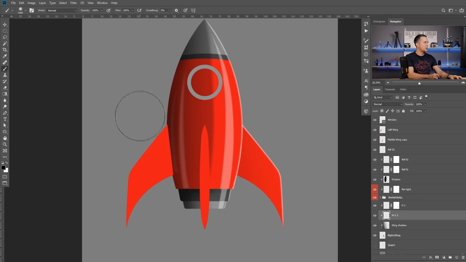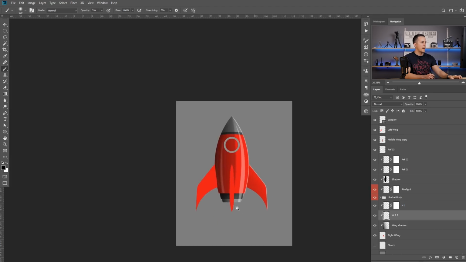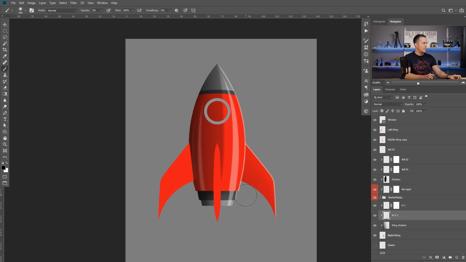I will use a black brush, a really soft one, and maybe again 3% opacity, and just paint right there a little bit. Okay, and this is cool. We will see later what we will do. Maybe we'll shape it a little bit better, but for now let's go and change the left wing.